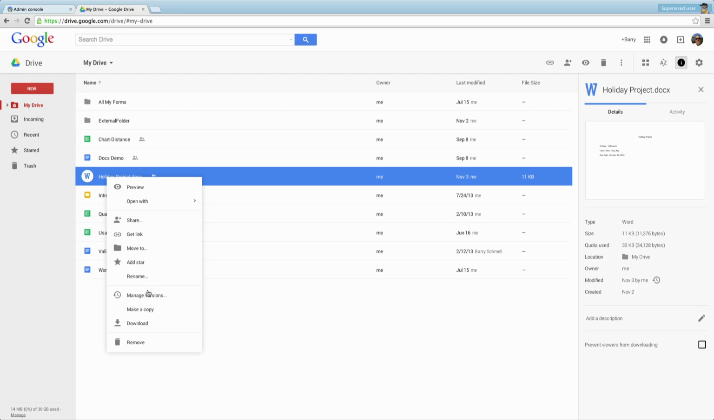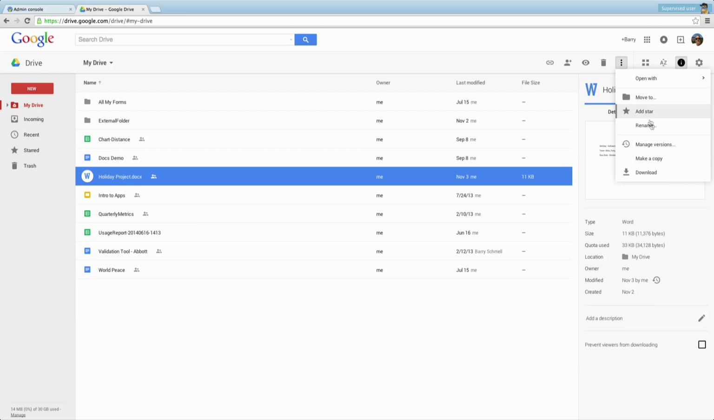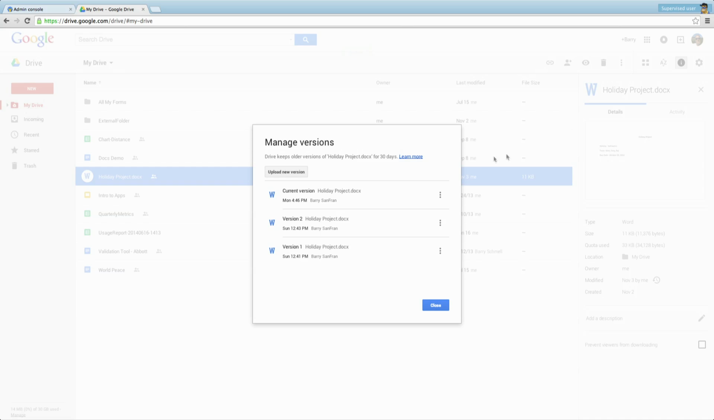And if I right-click, I can go to Manage Versions, or I can go to the More Actions menu and select Manage Versions. And you can see the various versions that I've uploaded of this document. Notice it includes the name of the user and the date and the time when that update occurred.